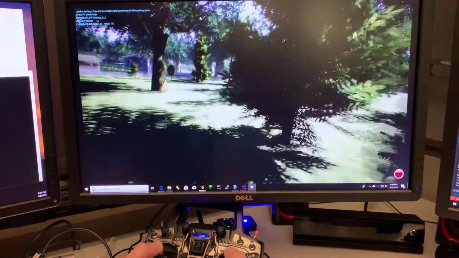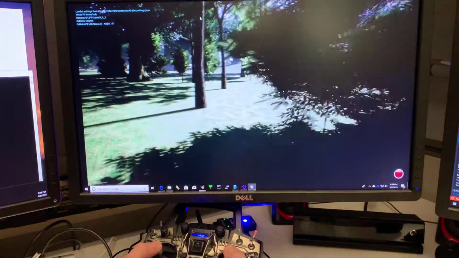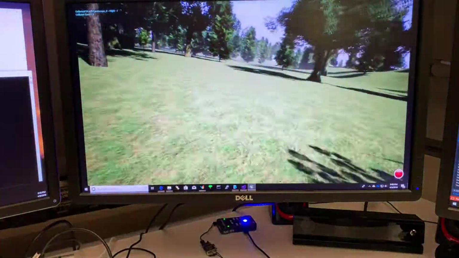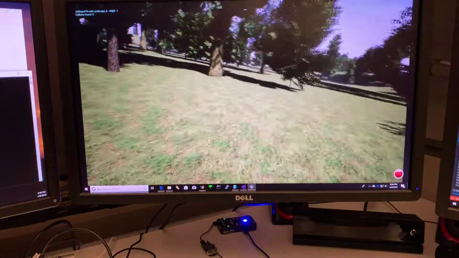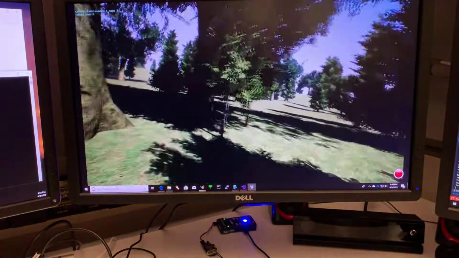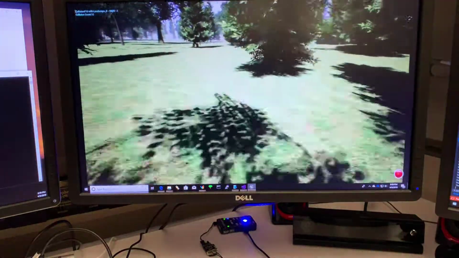Alright, hang on a sec. I'm gonna pull the control back. Okay, that's better. Have a lot more control when the radio is close to me. So as you can see, it's nice and smooth.